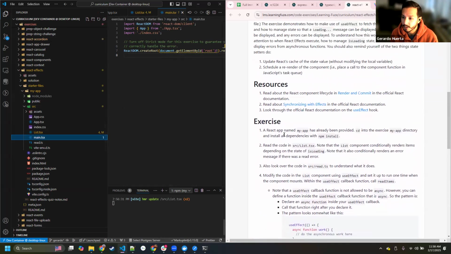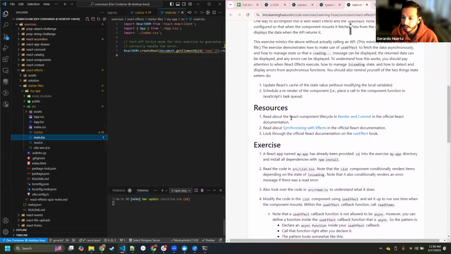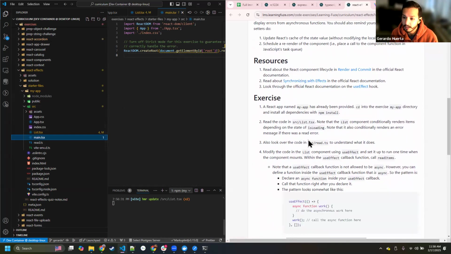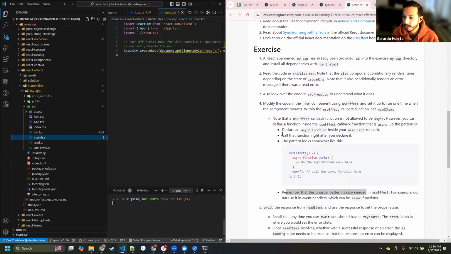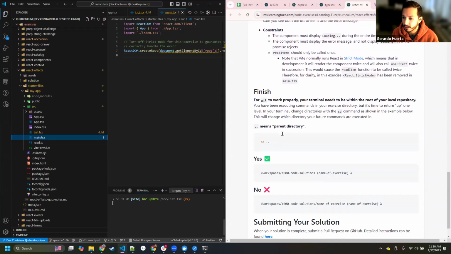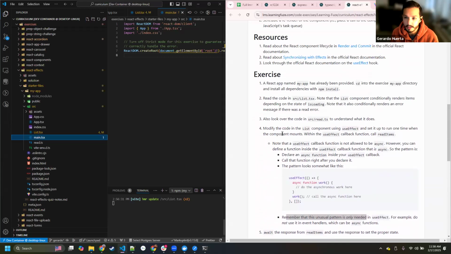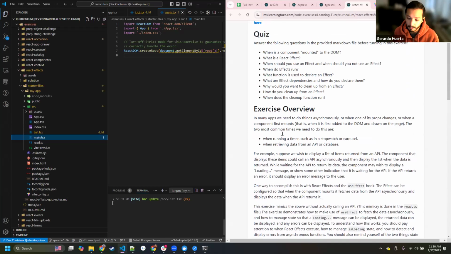Do look at the component life cycle and synchronizing with effects. You'll need to know when you want to use an effect versus just an event listener. And yeah, that's about the introduction for this exercise. Do we have any questions on this?